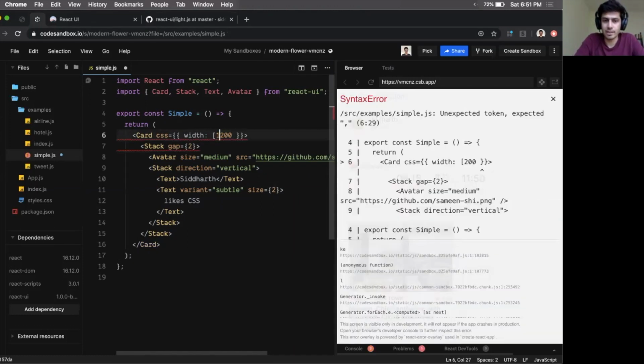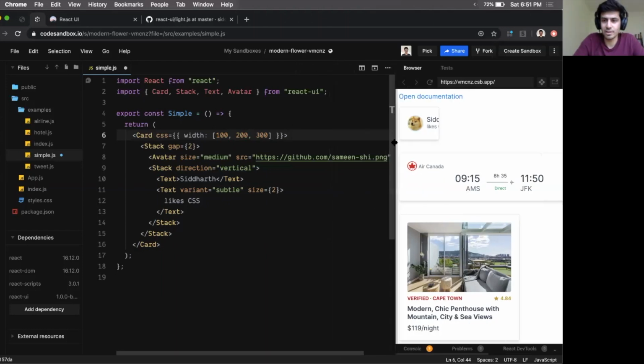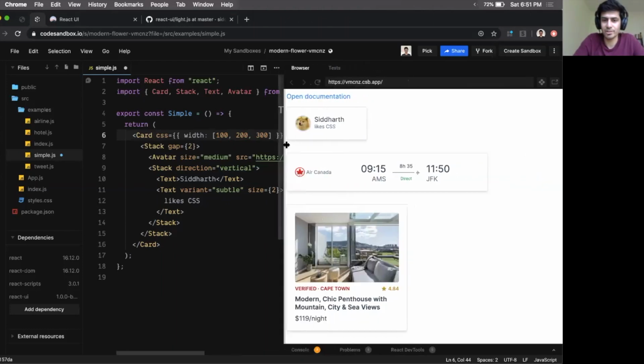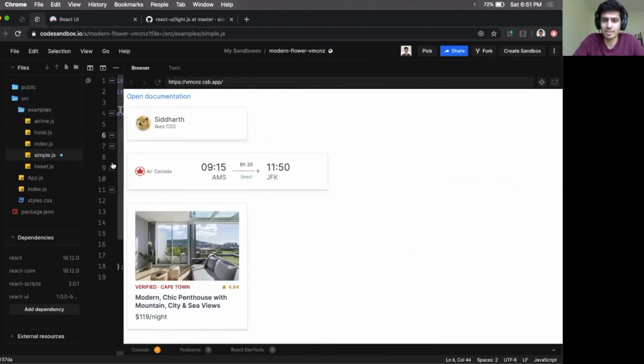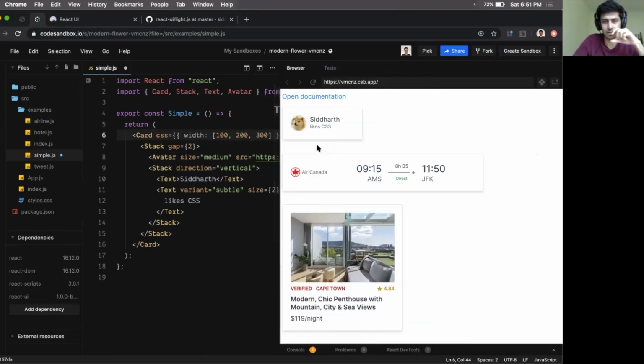So I can say 100, 200, 300. And you see on the smallest screen, it's 100. When I make it bigger, it becomes 200. When it's the third viewport, it becomes 300, right? Of course, you would never want 100, 200, but the most common thing I do is with layouts, where if you look at this layout, let me move my screen.